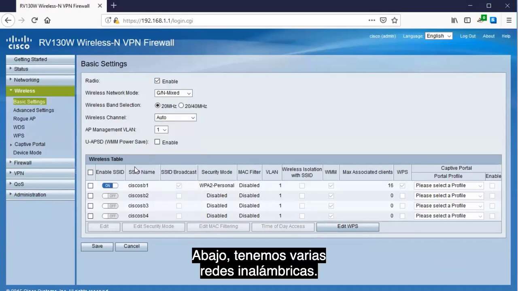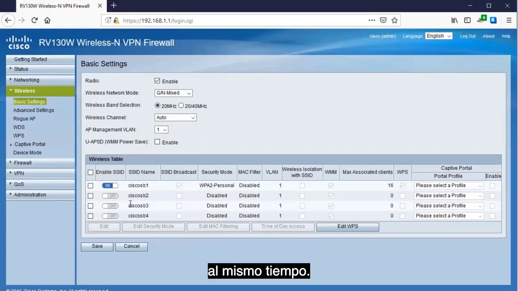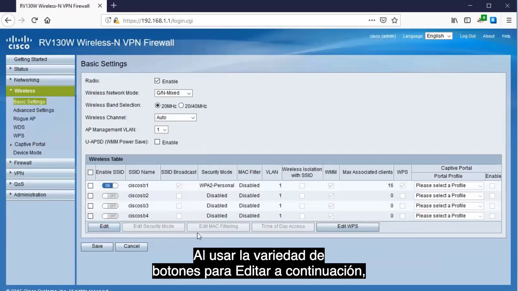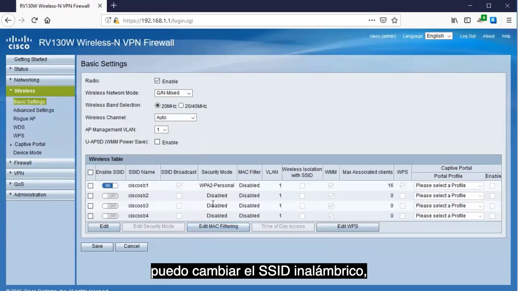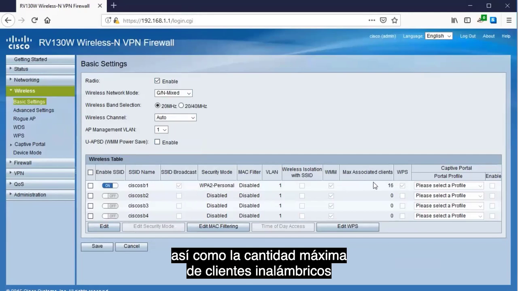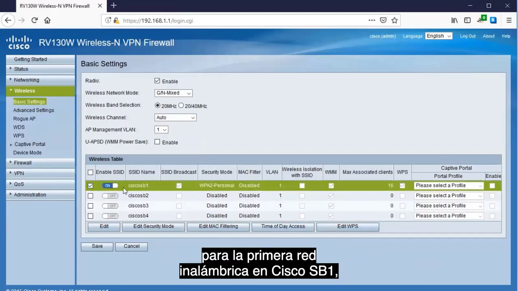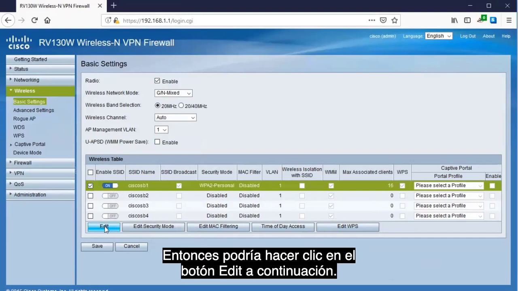Down below, I have multiple wireless networks. I can deploy these on the wireless router all at the same time. By using the variety of edit buttons down below, I can change the wireless SSID, I can change the wireless password, I can even change the type of security for our wireless, as well as the maximum amount of wireless clients per wireless network I'm deploying. For example, if I click on the checkbox for the first wireless network of Cisco SB1, I could then click on the edit button down below.